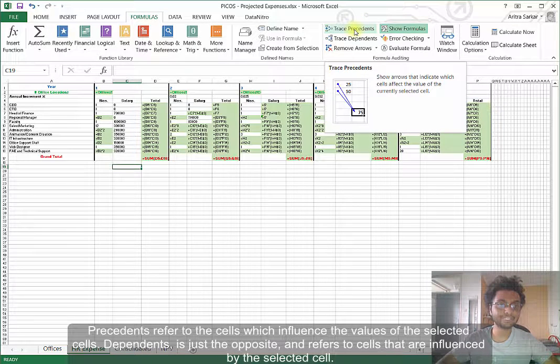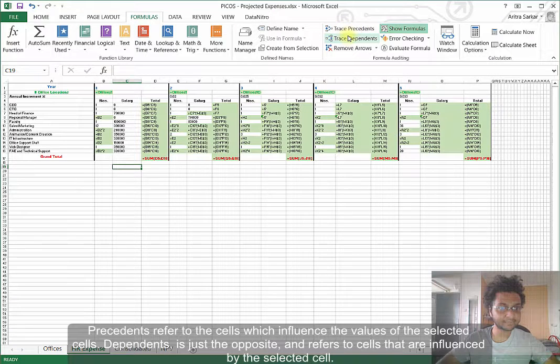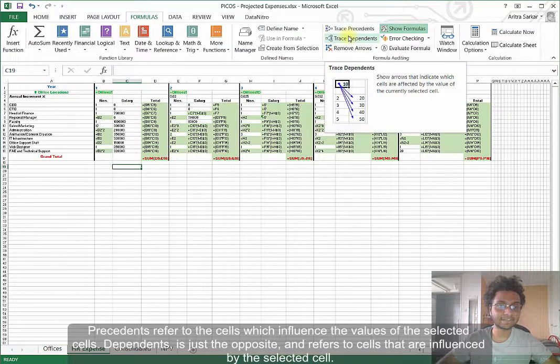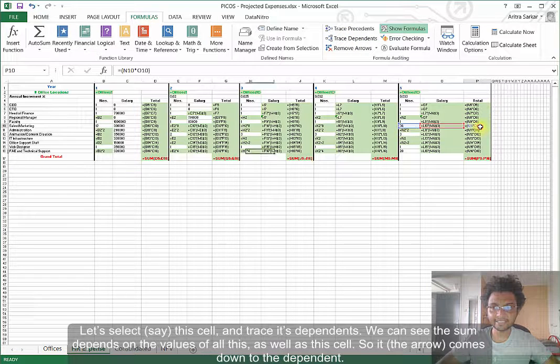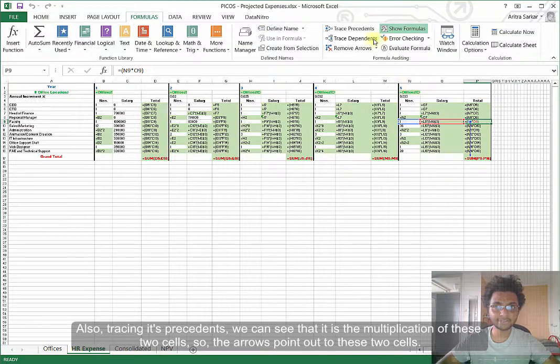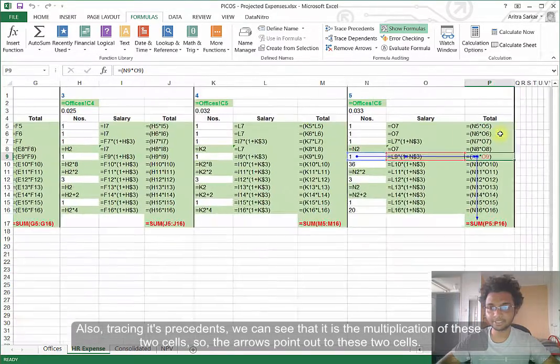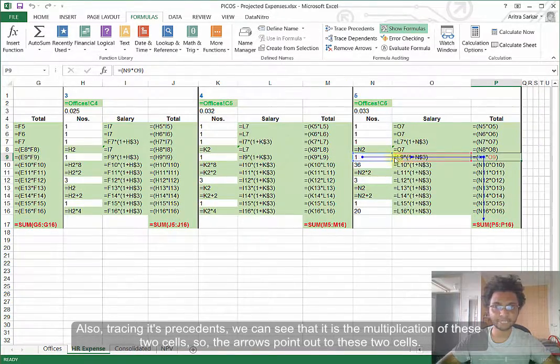Precedence refers to the cells which influence the values of the selected cell. Dependence is just the opposite and refers to cells that are influenced by the selected cell. Let's select, say, this cell, and trace its dependence. So we can see the sum depends on the values of all this as well as this cell. Also, tracing the precedence, we can see that it is the multiplication of these two cells. So the arrows point out to these two cells.